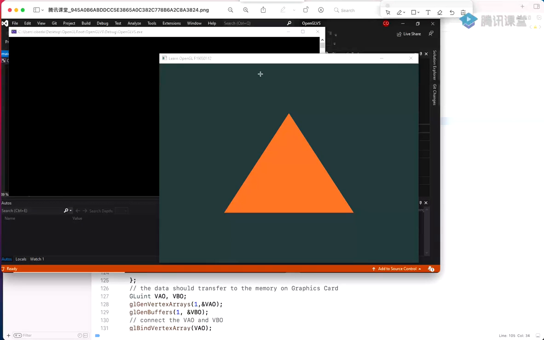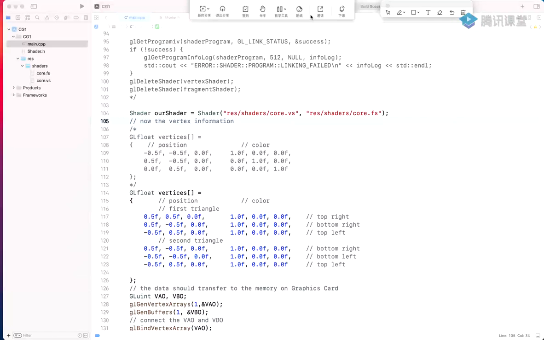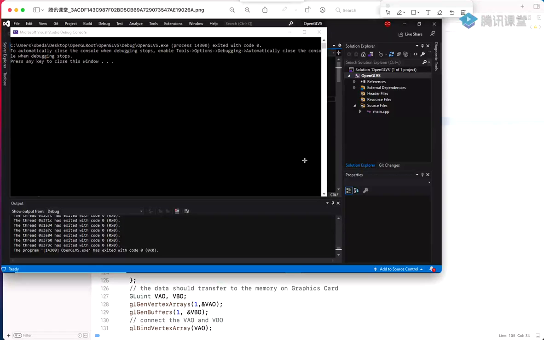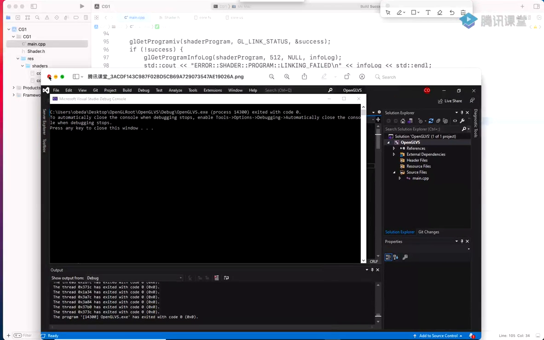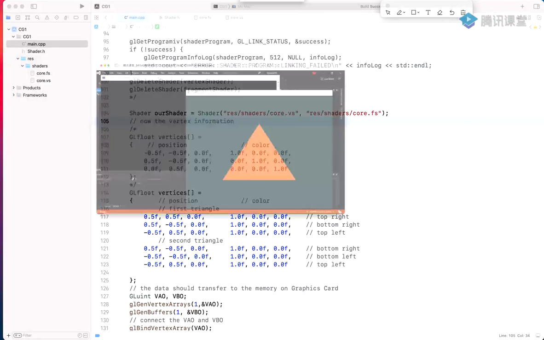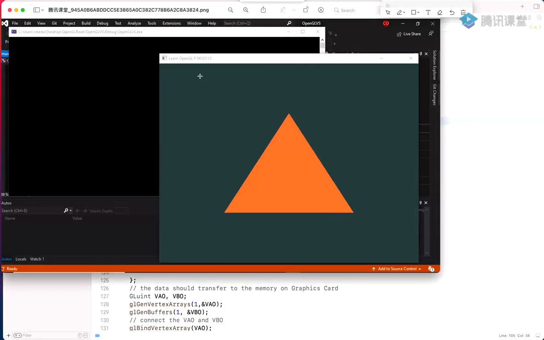Yes, you got it. So what's wrong here? I saw this triangle. What's the problem? I mean, what's your question? I can see this window. It seems that it works.